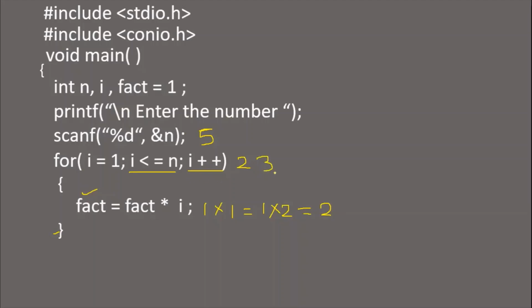As the value of I has changed, again it will check the condition. Is 3 less than or equal to n? That is, is 3 less than or equal to 5? Yes. The condition is true. It will again execute the statement written inside the bracket, which is fact into I. Fact is 2. 2 is multiplied by the value of I, which is 3. So 2 into 3 comes to be 6. So this is the new value of fact. Again it will come here. The value of I is incremented. So from 3, I becomes 4.